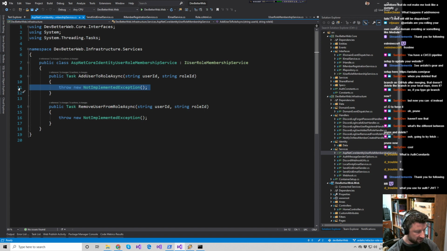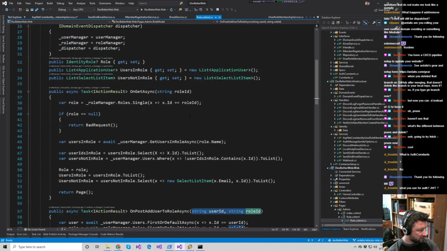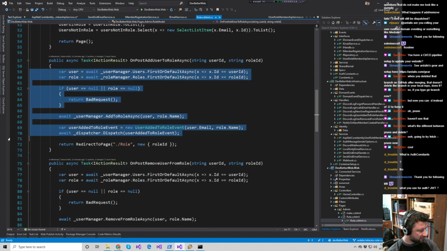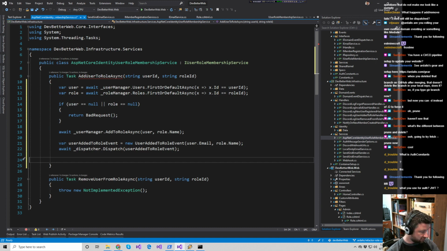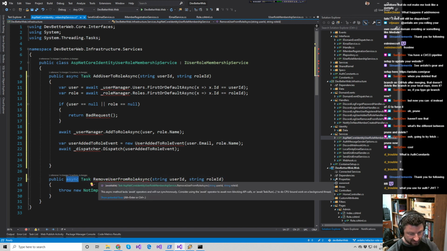We've got our add here, and we can go back to role here. And here's our post. We can take all this code, copy it out of there, go in here and paste it in, and it should just about work. Now I need to add async to these, because when you implement an interface, even if it has tasks and it says async at the end, you would think Visual Studio would be smart enough to see this and add this, but it's not, at least not yet.